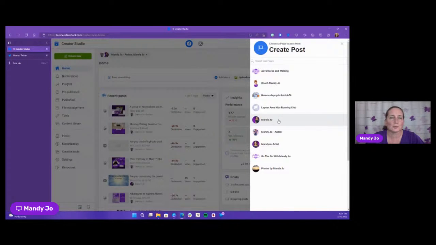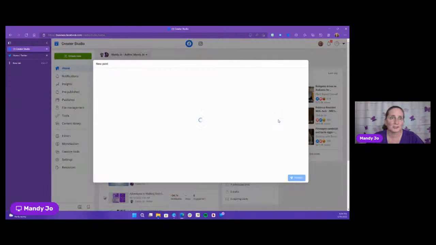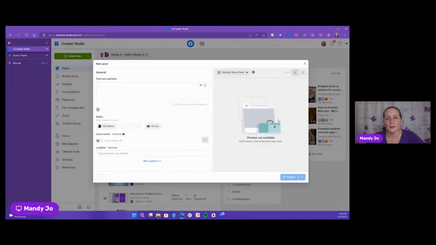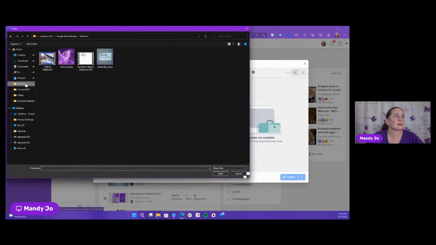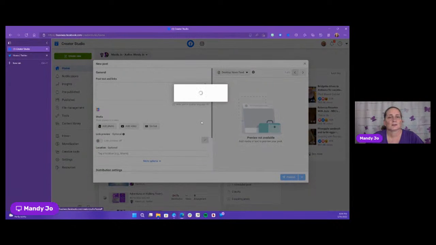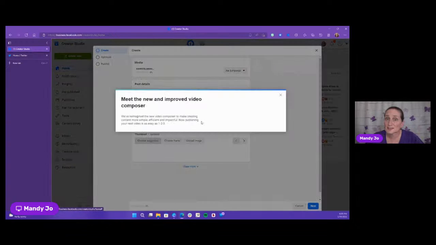So we're going to go put it on my Mandy Joe page. Now, if you only have one, it won't ask you which one you want if you only have one selected. So we are going to add a video. And that video is stored right here. We're going to do electricity prices. Waiting for it to load because it does take just a little bit.